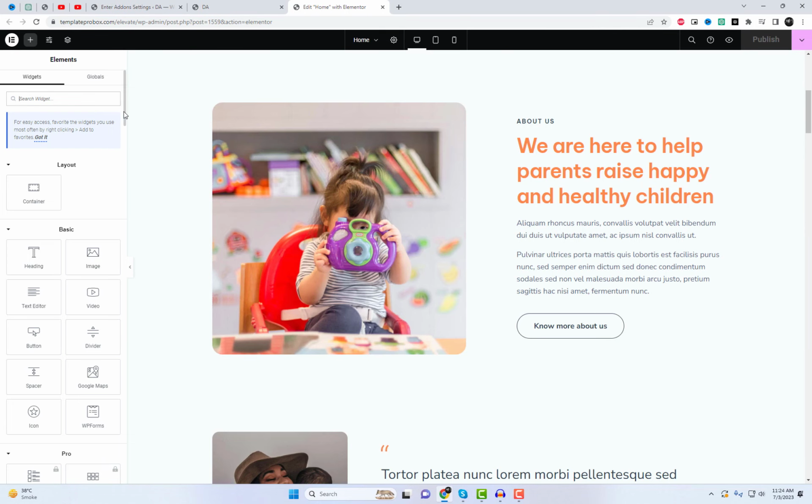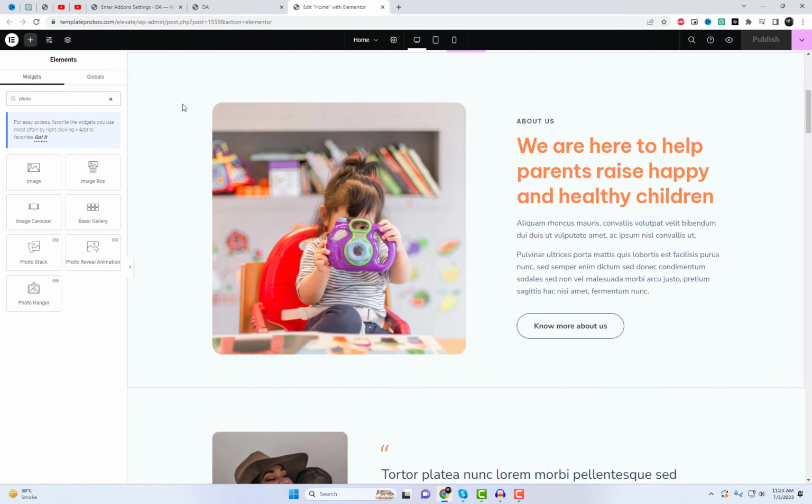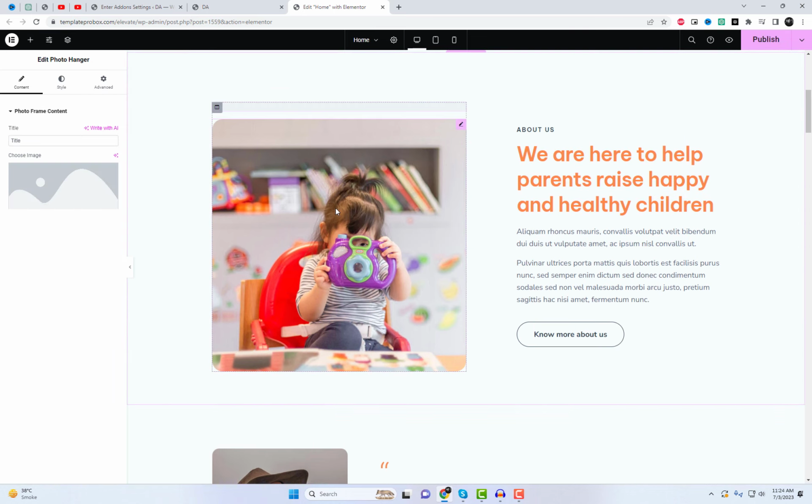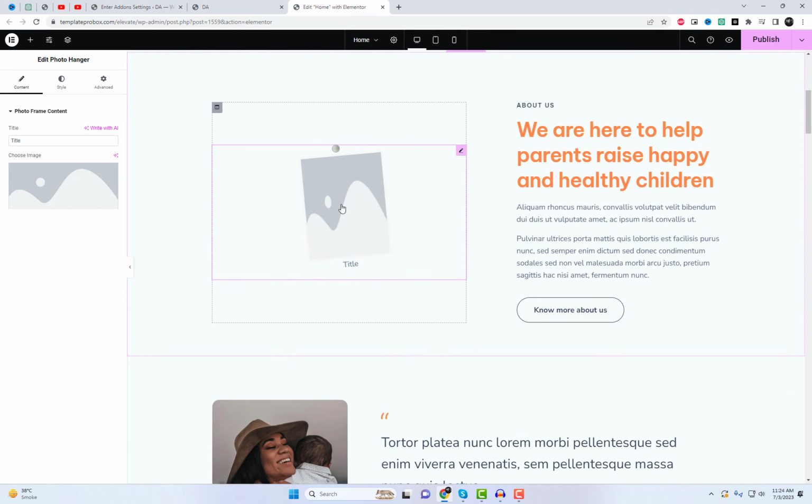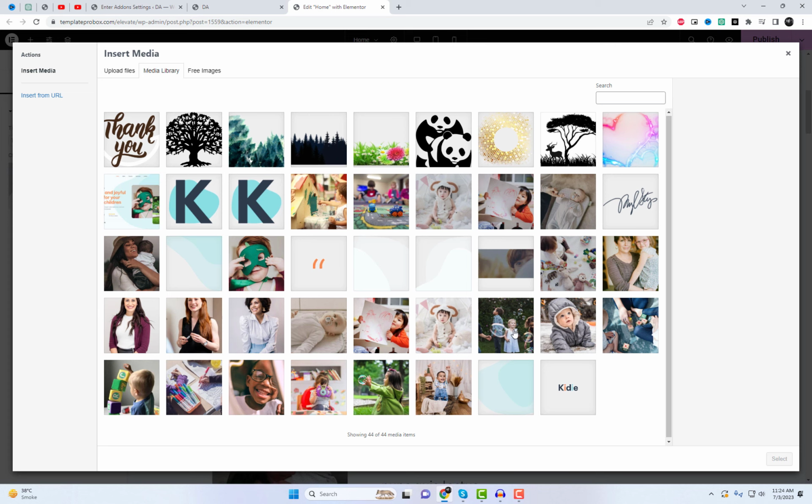Once you're all set, go ahead and open the Elementor editor for the page where you want to add the Photo Hanger widget. Now that the widget is added, first, let's upload image and title to the widget.